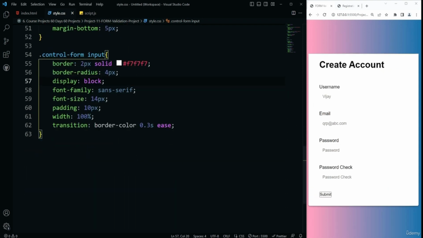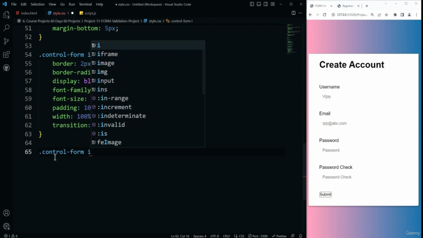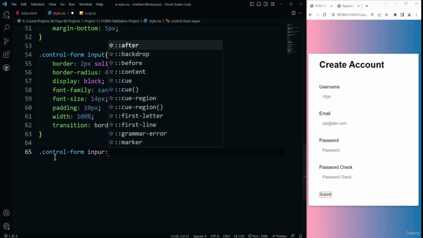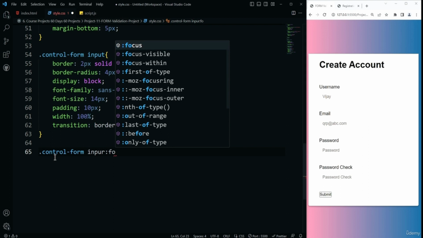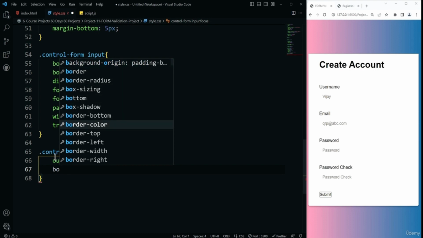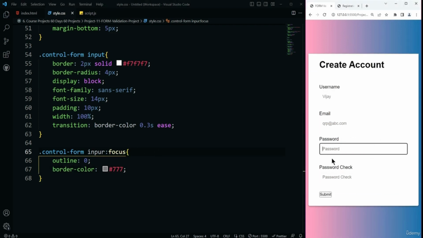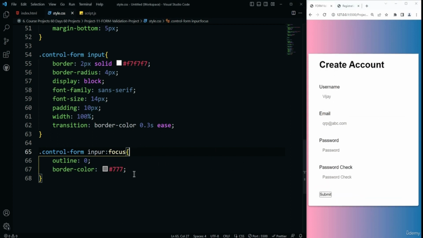Okay, so now we have applied the code for the input type. Similarly, when there is an input focus, we want to apply some code. So here again we need to use the control form, and then we need to select the input, and at this point we are going to select focus. Then inside of that, we need to first set the outline to 0, and then we need to change the border color, that is this one, to a little bit black version, or I can say very close to gray. So if it is focused, it's going to give us a little gray version of the border for the input.